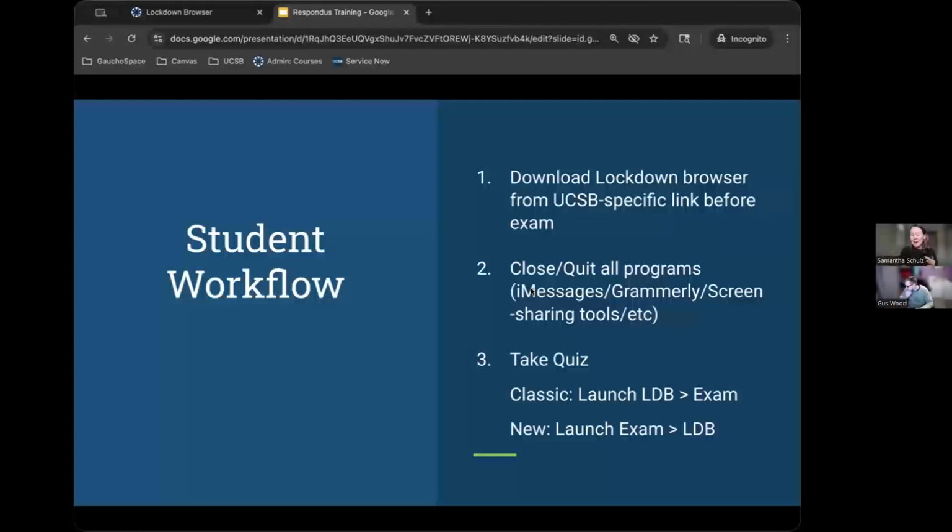One of the things Lockdown Browser does is it doesn't allow things like Zoom or iMessages or Grammarly to be working. And so we find that it works best if students just proactively quit out of everything that they have running on their computer. Close out iMessages, shut down any screen sharing tools, just shut everything down and start from scratch. And then the students will go ahead and take the quiz.